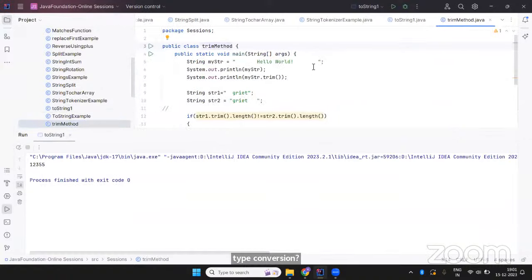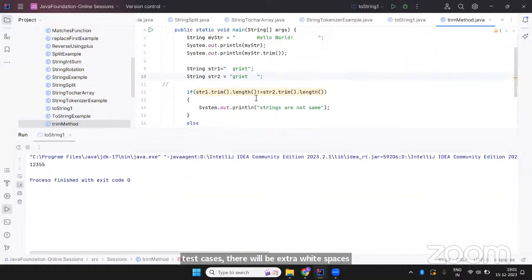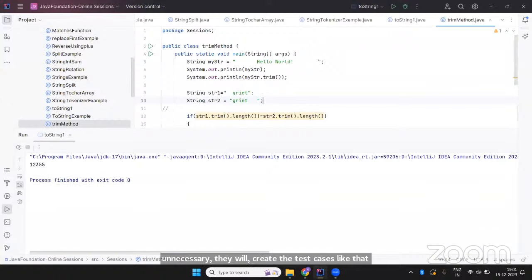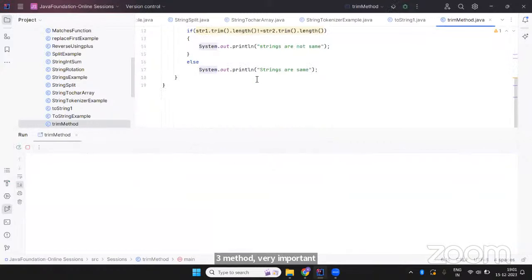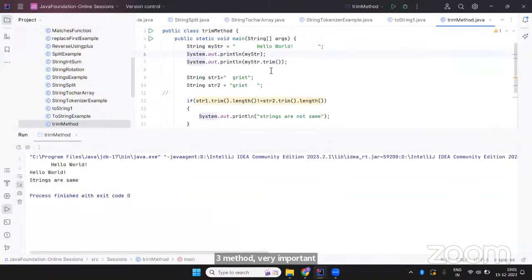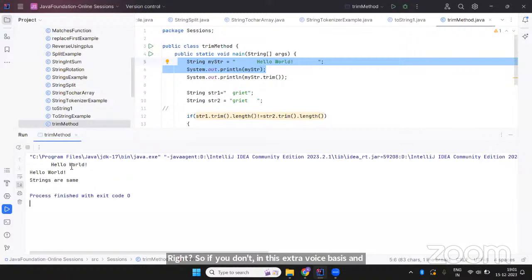Then this trim method is also very important. Please use this trim method as and when required, because sometimes in your test cases there will be extra white spaces unnecessarily. They will create the test cases like that, so that one or two hidden test cases may not match, right? For example, trim method, very important method, right? So if you don't trim this extra white spaces and try to print that string as it is, you will get the original string as it is with the extra spaces.